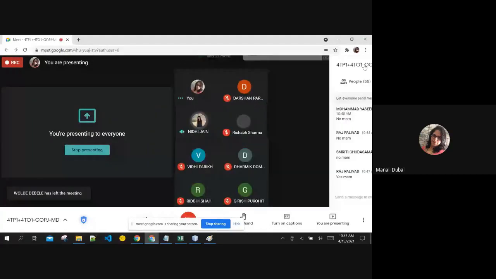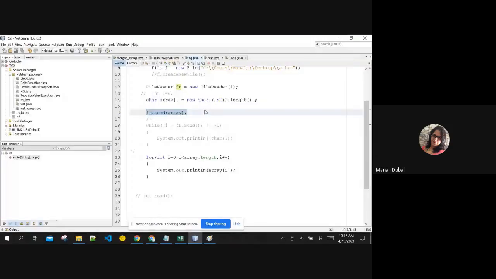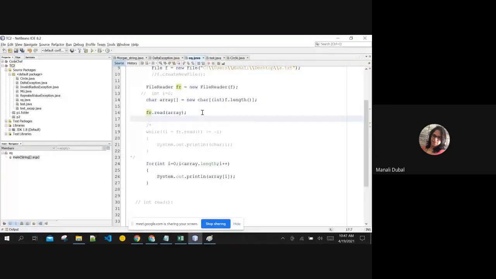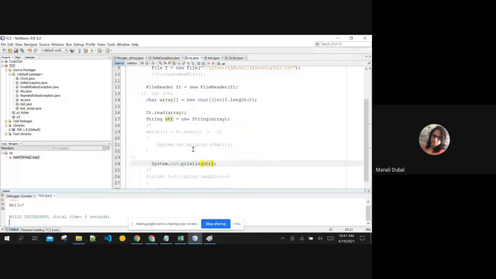See, if you have this character array, you can convert your array to string. String str equals new String, and you can pass this array over here. Then instead of simply printing it this way, you can print the string, str. Now, if you run, it is going to print one big fat string, right?